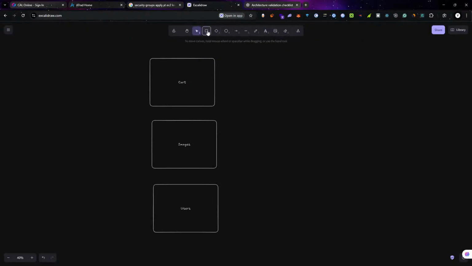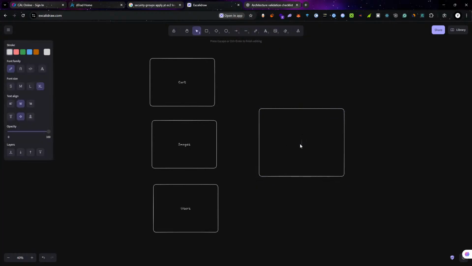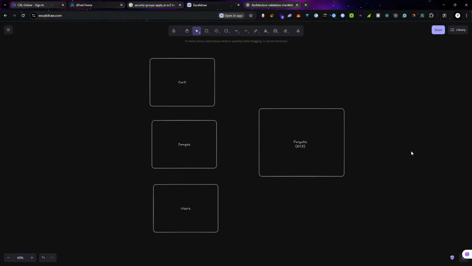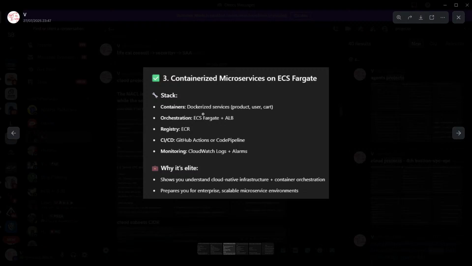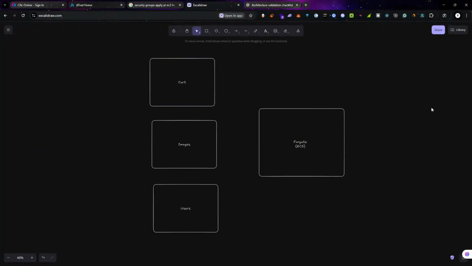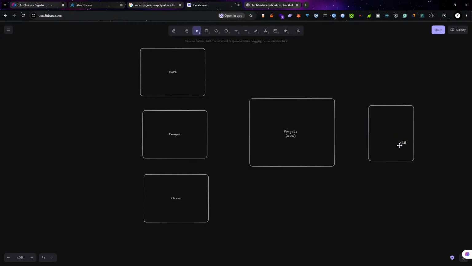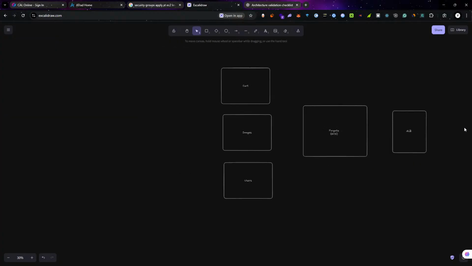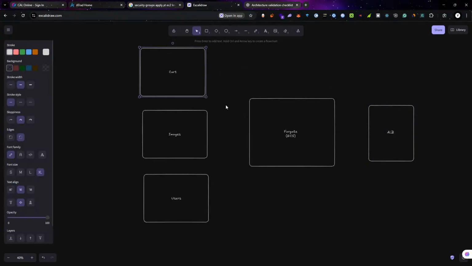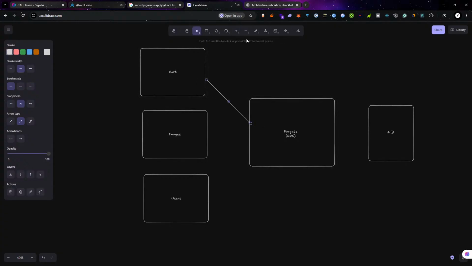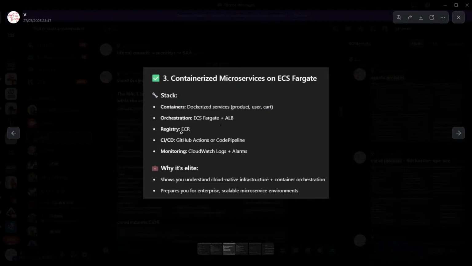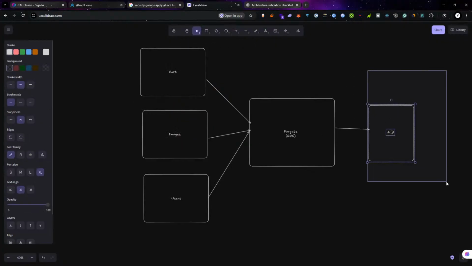So ECS is basically the container service. Fargate is part of the service on Amazon for it. So it's a Fargate ECS. So once we have these containers, we're going to have a load balancer as well. So let's say you have a load balancer in front of it, ALB. And once we have this load balancer in front of it, let's do three lines from these to the ALB, so application load balancer.